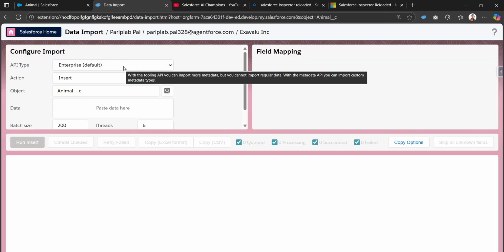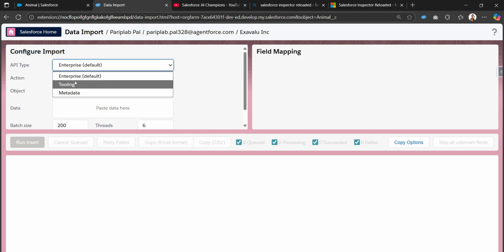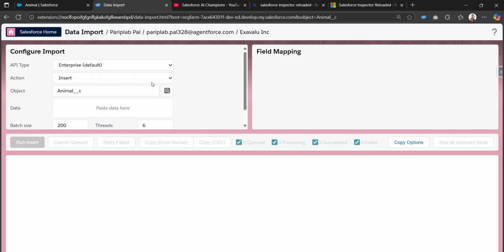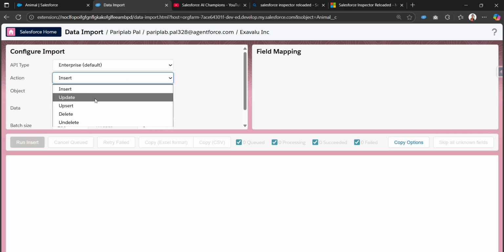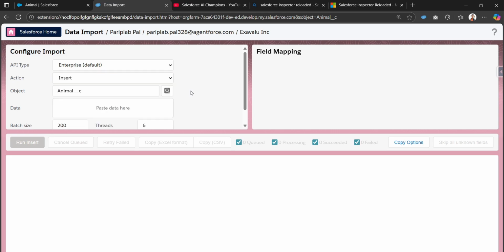In the data import, we will use the default enterprise API type, and for the action type we will select insert, since I am loading records into Salesforce. There are other actions available like update, upsert, delete, and undelete. I will demonstrate all of these actions, like updating records and deleting records, in later sessions. The object should be Animal.